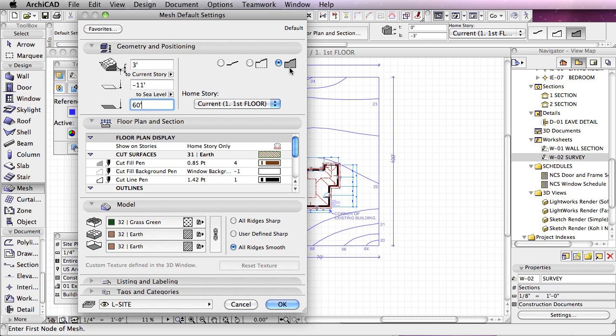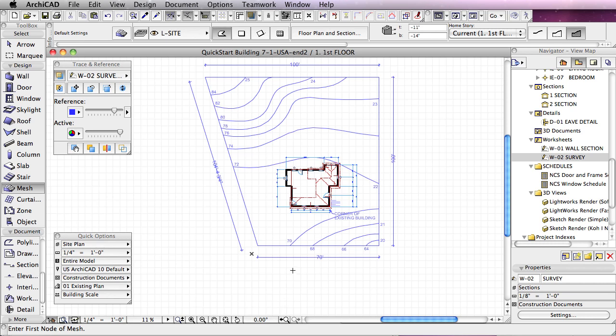I'm going to make sure that the mesh actually has a thickness. This is one of the options, as opposed to just being a skin, sort of like a piece of paper. And then this one would be like a tin can. It would basically have an outline but would not have anything inside it. So we'll leave this alone, and we'll look at these other settings later. So I'll say OK, and now I'm going to start drawing it.